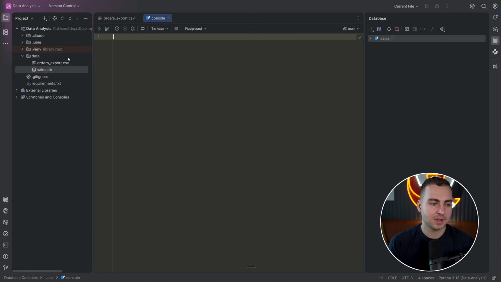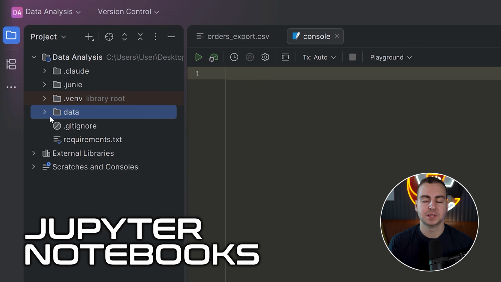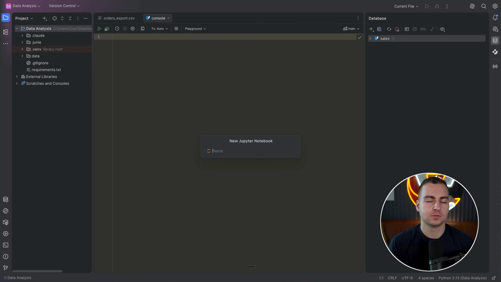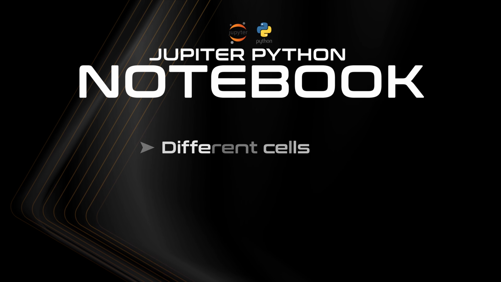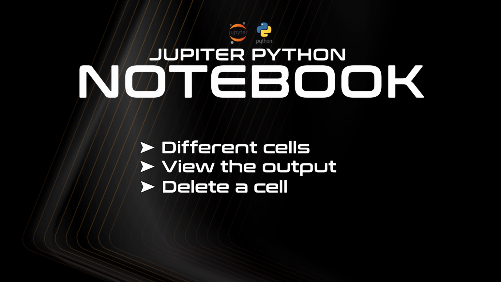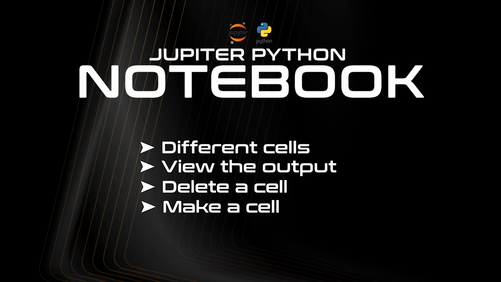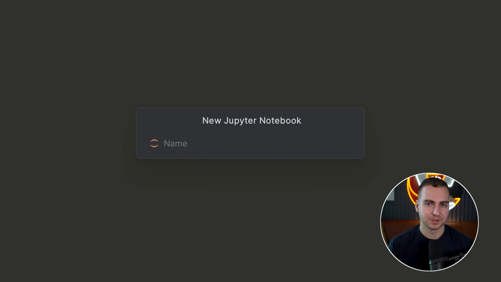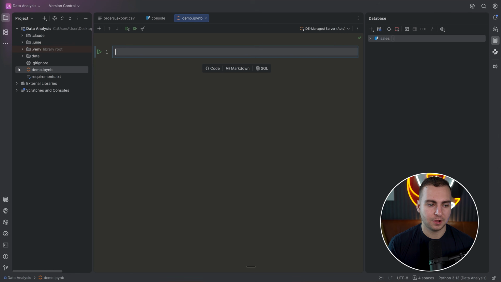Okay, so now that I've accessed the data and I have a way to ultimately be able to view it, what I want to do is create a Jupyter Notebook. Now, I prefer to make a Jupyter Notebook as opposed to just a normal Python file or working in a Python terminal or shell because I like the experimental features of it. I like to have different cells, view the output, delete a cell, make a new cell, and being able to execute one cell at a time. So I'm assuming that you've probably used a Jupyter Notebook before if you've ever done any data analysis, but if not, try to create one.